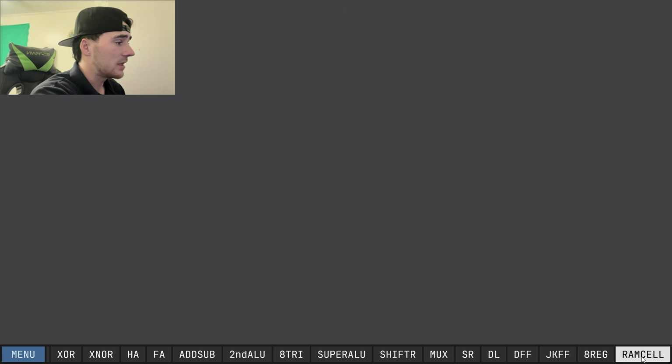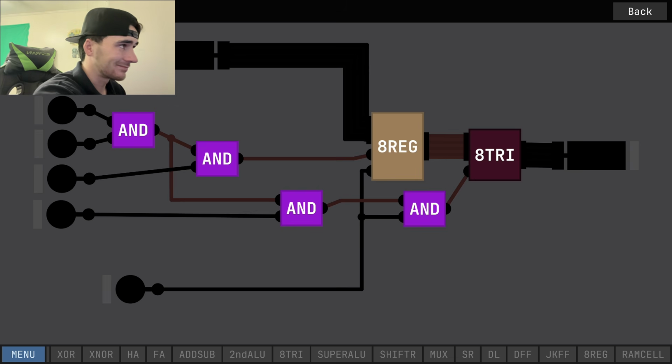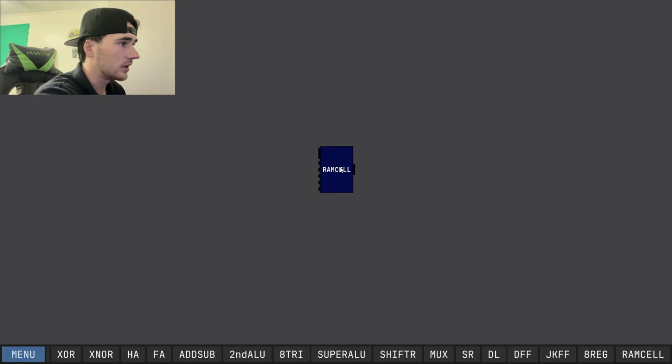Now let's go ahead and make our RAM. So we already made our RAM cell, right? Which is just this, nothing really too big. Now we're going to make 256 bytes of RAM.